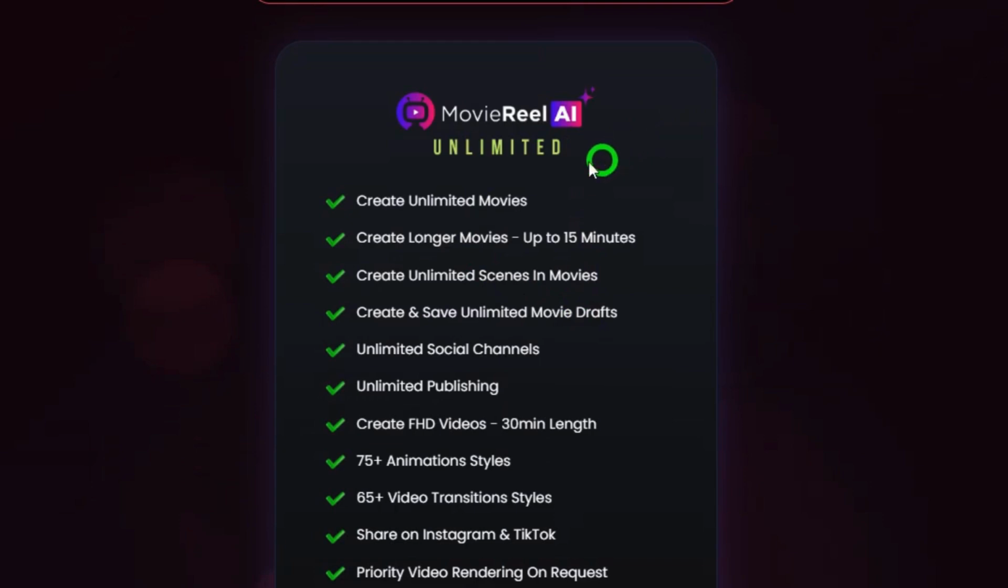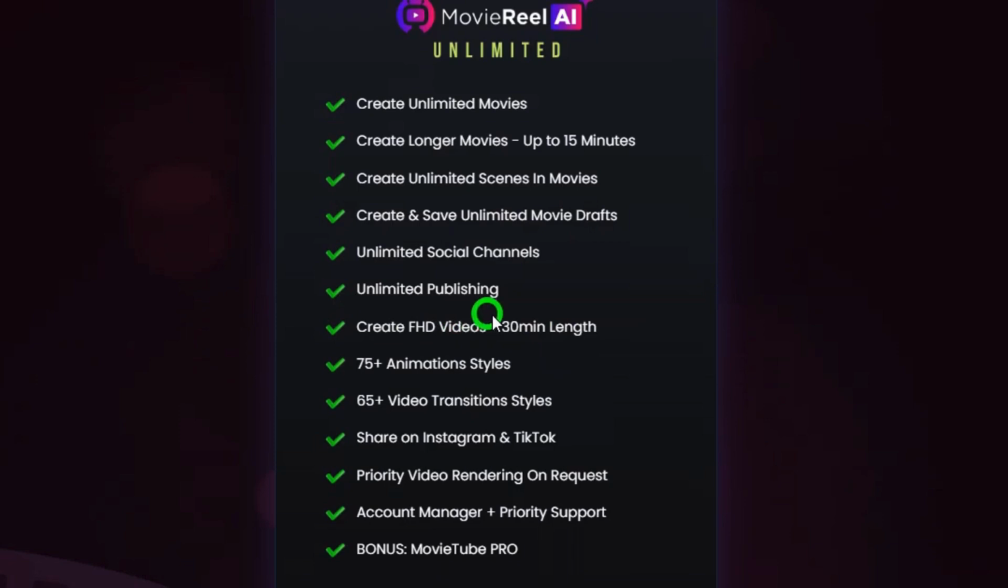MovieReel AI OTO 1. Its price is only $67. It includes the features listed below. Create unlimited movies. Create longer movies, up to 15 minutes. Create unlimited scenes in movies. Create and save unlimited movie drafts. Unlimited social channels. Unlimited publishing.